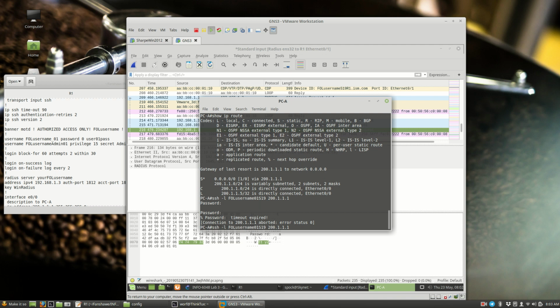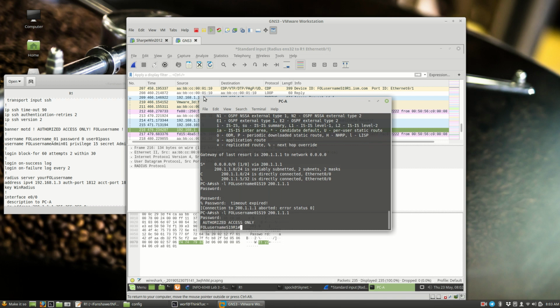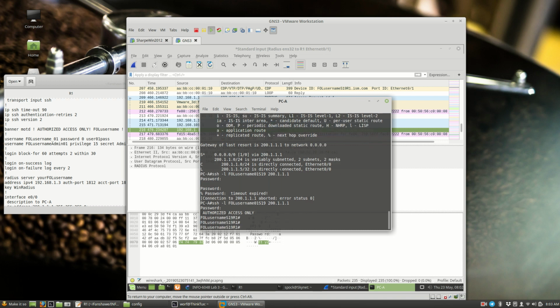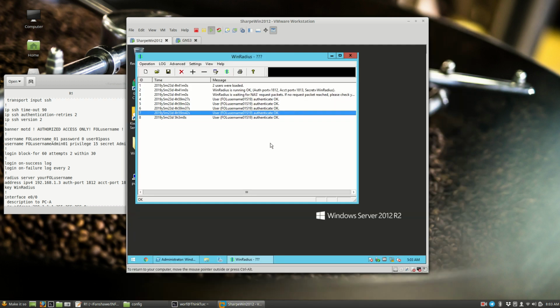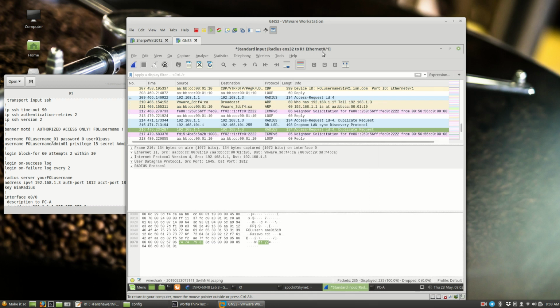So I'm going to try that again. Type in info 6048. And bada boom, bada bing, we're in. So we should have just got one, says authenticate OK. It was able to respond, the router received it, and it let us in. We can take a look at Wireshark.